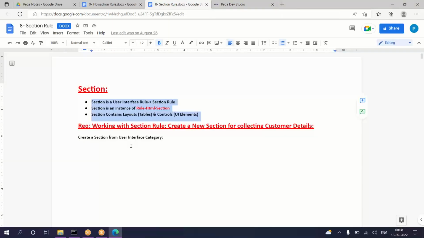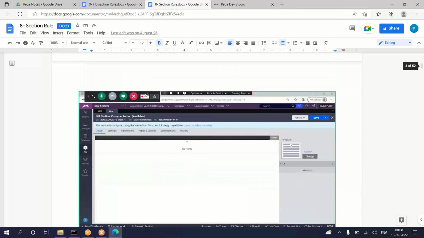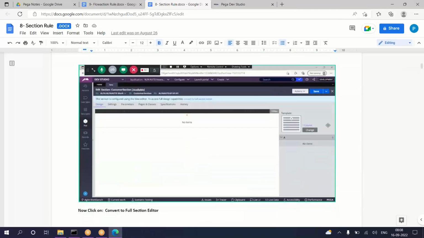But initially, when you open this section page, you'll get a design tab. Inside the design tab, template selection will be there. By default, you'll have a template called column. If you want to change any configuration in the template, there will be some other templates too, but mostly we'll go with the default template only.